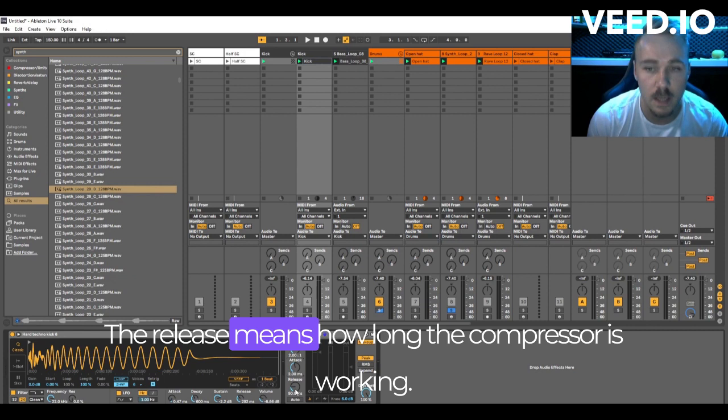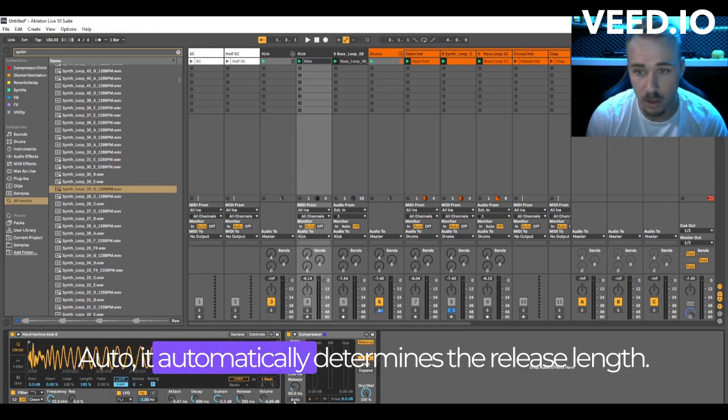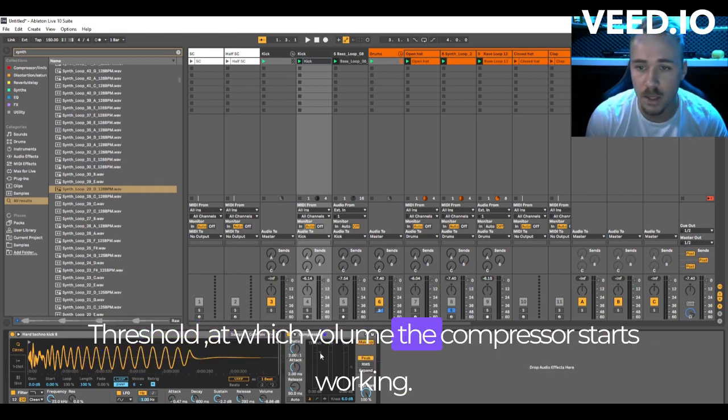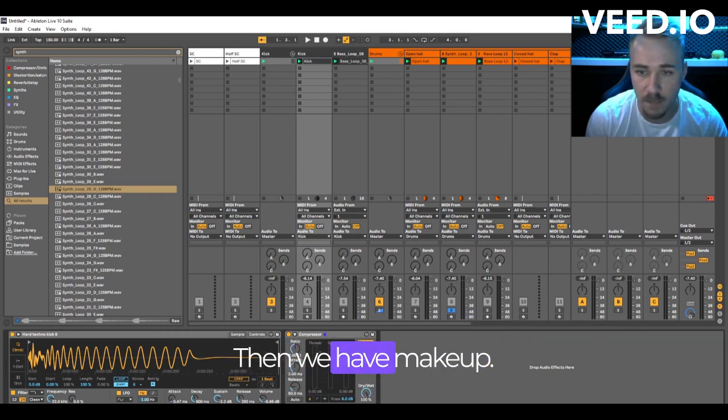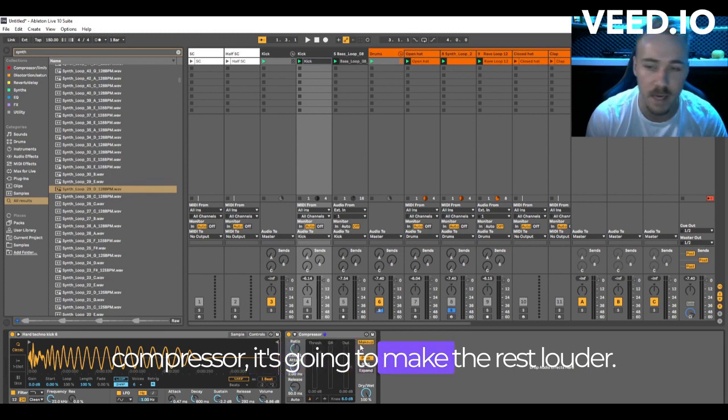The release means how long the compressor is working. Faster, it stops sooner. Slower, it stops later. Auto automatically determines the release length. Threshold is the volume at which the compressor starts working. Then we have makeup, which means if you lower the volume somewhere by the compressor, it's gonna make the rest louder.